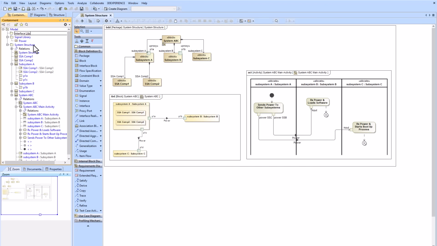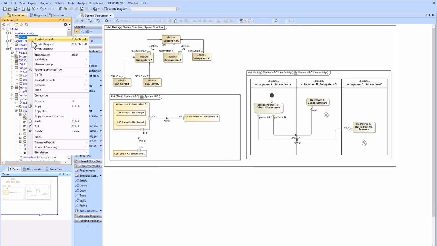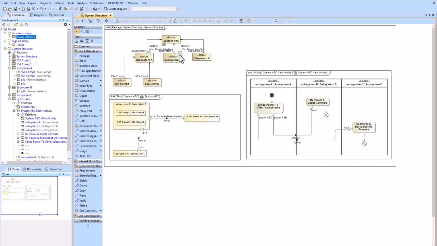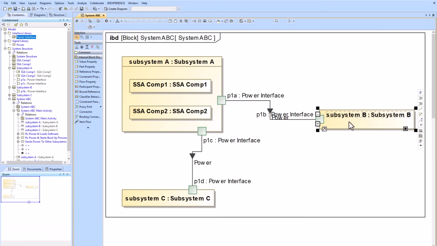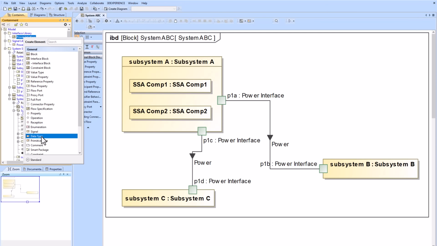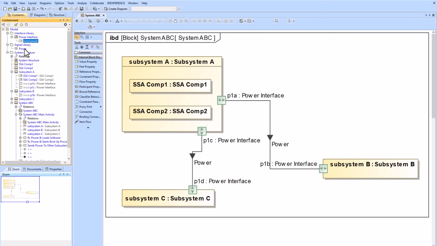Now we're going to add an interface library, and inside of that we're going to add the power interface block, and this will type the proxy ports that we have created in our BDD and IBD. This will allow us to have the compatibility checker run within Cameo to ensure that the correct signals are going over the correct connections within our IBD. To enable the compatibility checker, we will add the flow property underneath the power interface block and then type that flow property with a signal, the power signal.